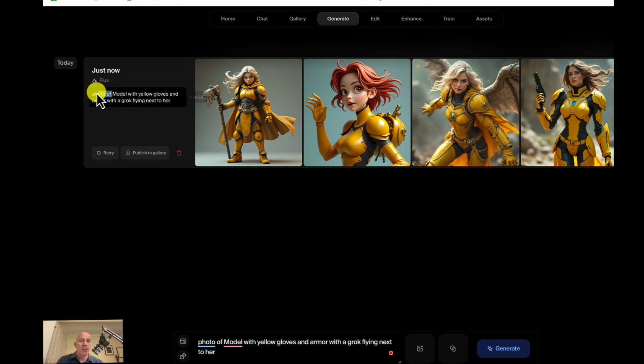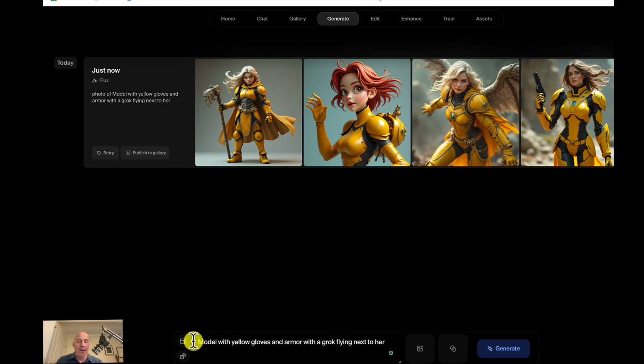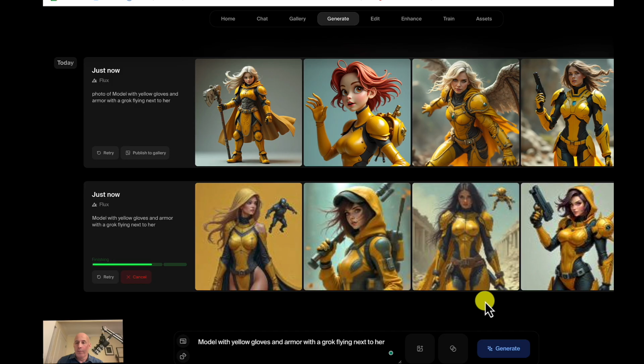Let's retry just to see what happens. Let's remove the model. Let's remove the photo of. I copy and pasted that from Grok, and we just got that. So here we go. Wow. This is a really fast approach. Again, very photo illustrative.